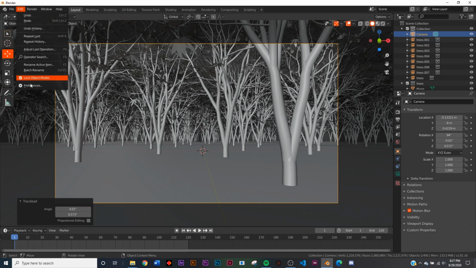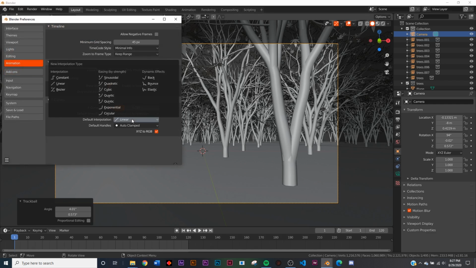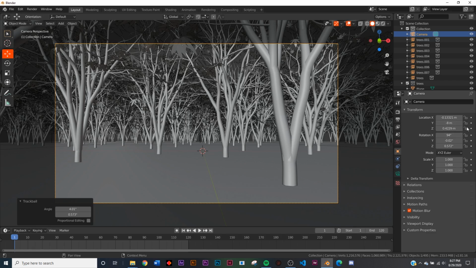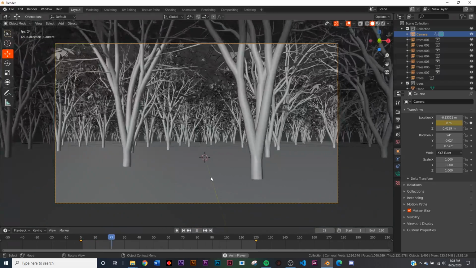So right here in Edit, Preferences, make sure that in the animation settings your default interpolation is set to linear. So now right here I'm going to go back to frame 0. That's super important for you to do. Start at frame 0, set Y to -8, click the keyframe for it, and then go to +8, because we're going to the very edge of our 8x8 square. Go into the edge, and now we have a seamless loop going through this thing.